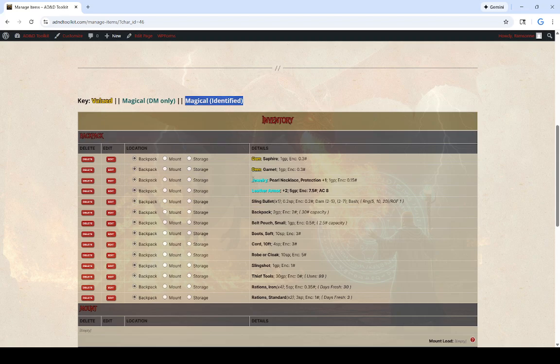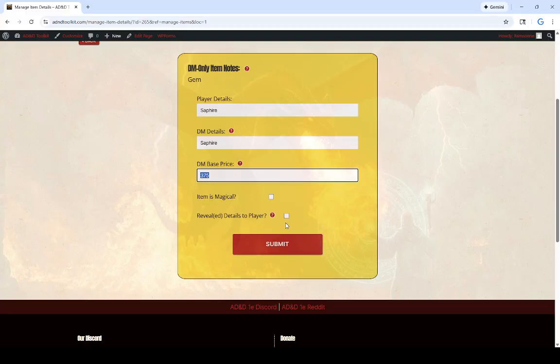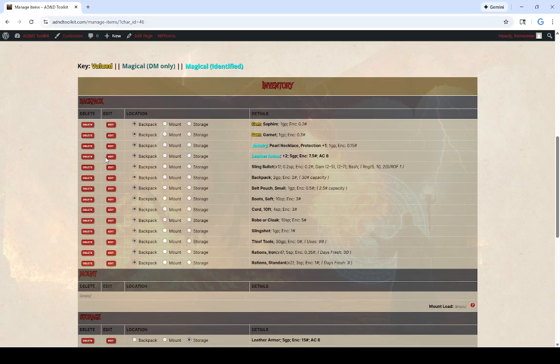So for instance, for this character, I've given this sapphire, this gem, a value of 375 gold, but I did not check reveal details to player, and so they're not aware of that value. So it appears here in the yellow print so that I know I've already evaluated it, but the player is not aware.